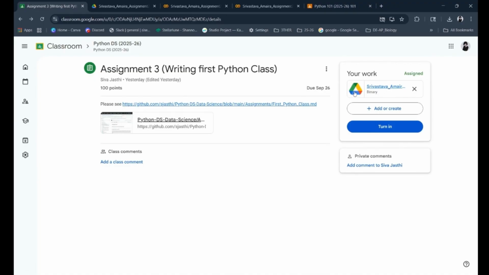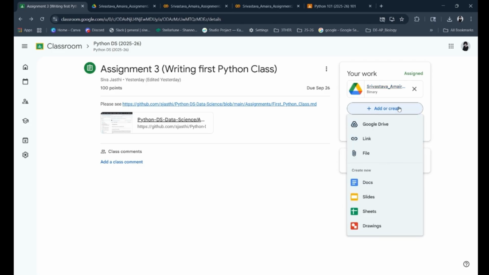So now that we have our assignment uploaded, we need to be able to turn in the assignment. And by the way, if you want to add more assignments, feel free to click the Add or Create button and follow the same process to keep adding more and more assignments.